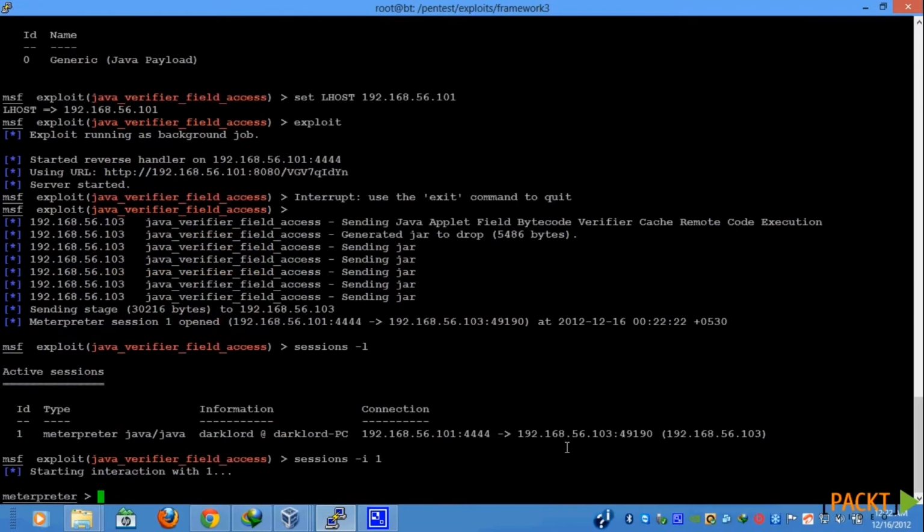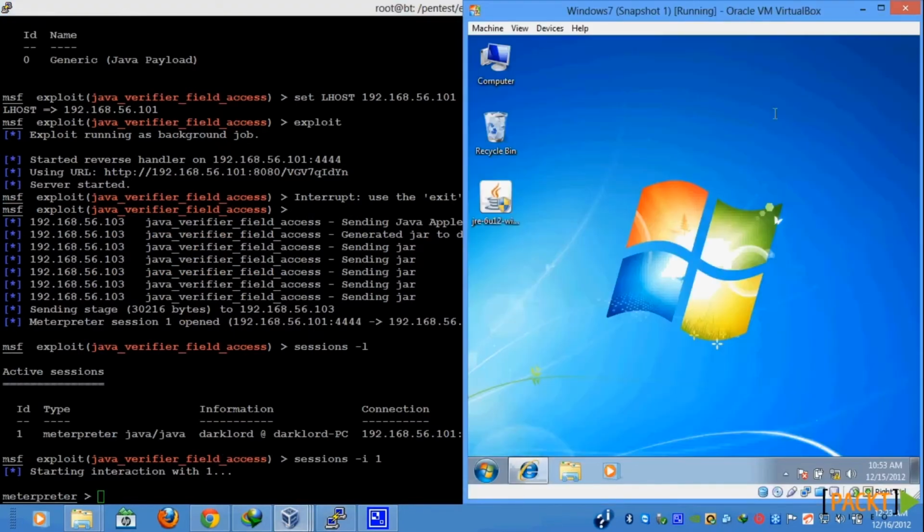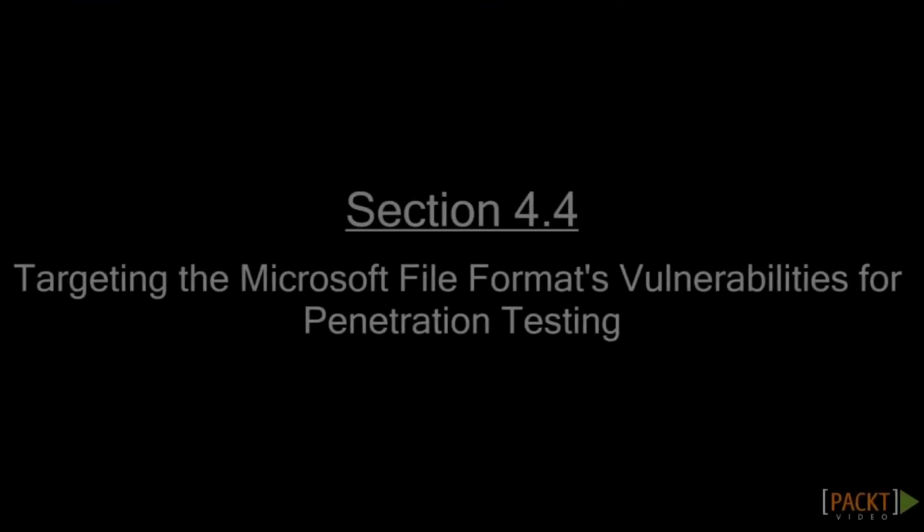Passing the -i parameter along with the session ID will give us the Meterpreter prompt. Here you can see that we've successfully compromised an unpatched Windows 7 machine running Internet Explorer using the Java vulnerability.